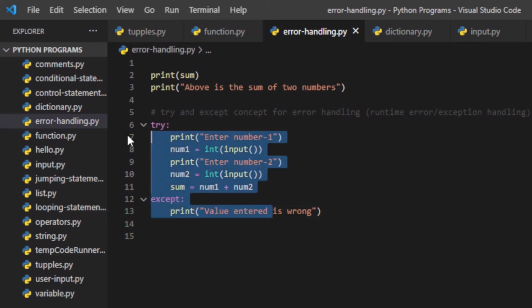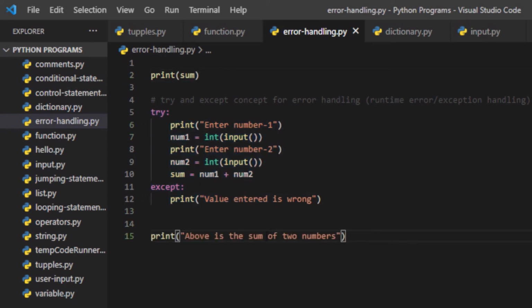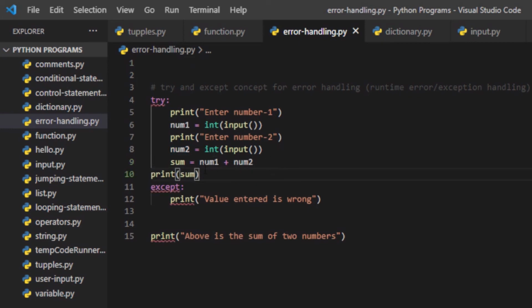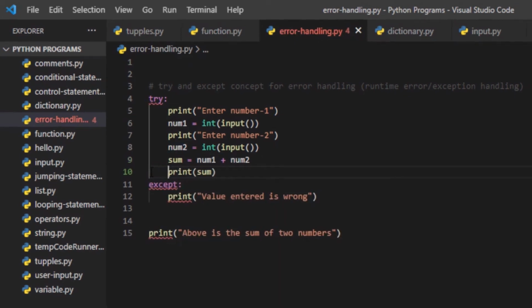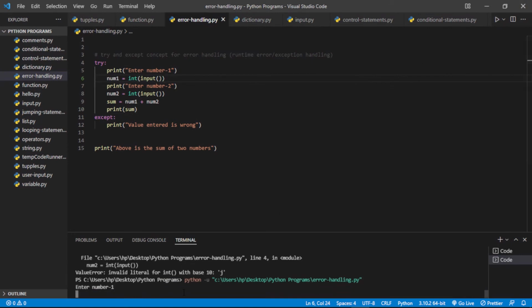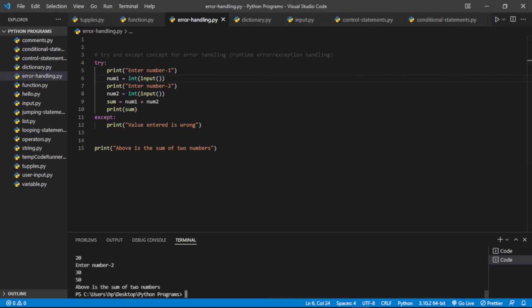So after using this try and except, we can write more of our program, that is like this. Above is the sum of two numbers. So let me write this also, print sum, because if the program is okay, then it will print the sum also. So now let's run this program. So we will see it here. If I enter the correct values 20 and 30, it will just show me the output 50 and also the below line, that is this one.